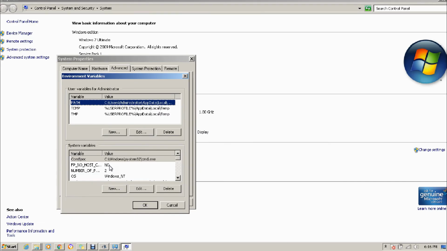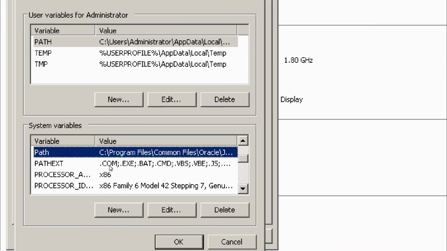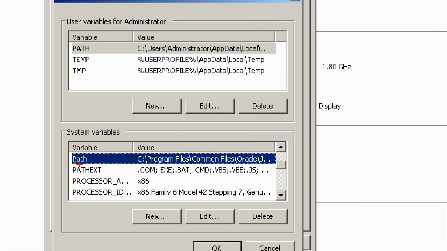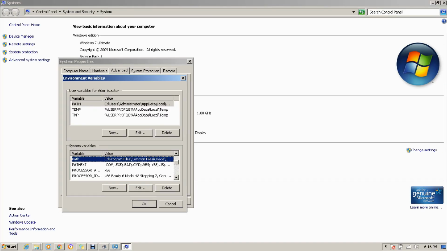So I will come here and I will select P, so that the variable starting with P will be selected, and it is having a value. Now make sure you don't delete it, otherwise you have to set all those paths again, and maybe you are not knowing how many paths are there. So don't click on delete, don't click on new, just click on edit.